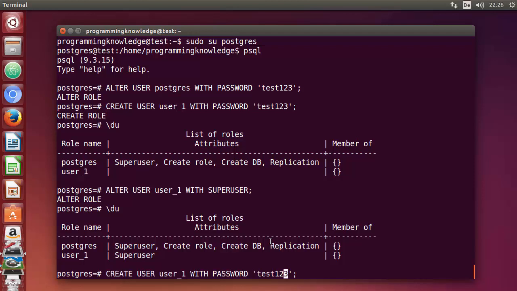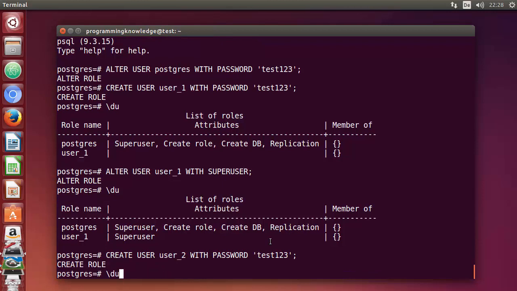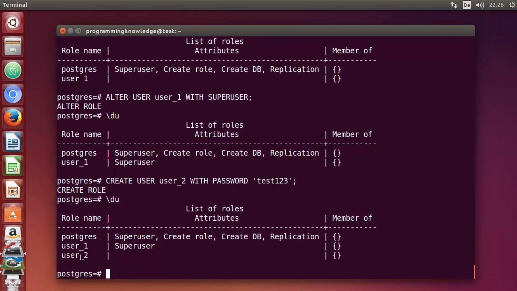Right, now let's create one more user, and then we will see how we can remove the user. Okay, so I'm going to create user2 with the same password, and then let's list out the users. Now we have 3 users, right? So let's say we want to remove user2 now.